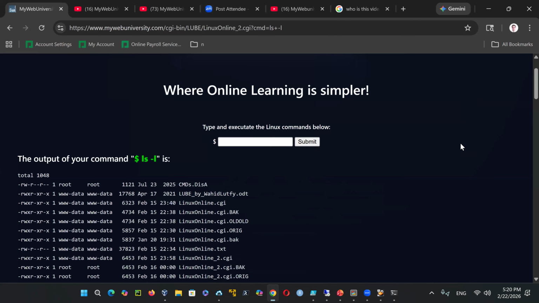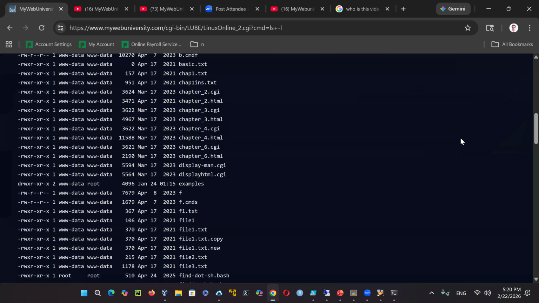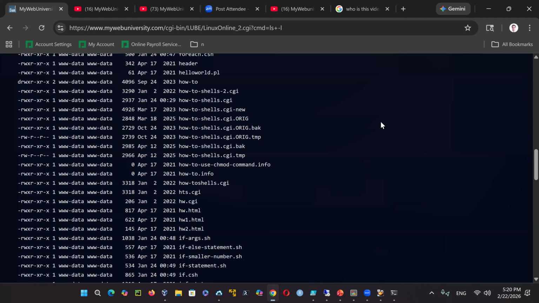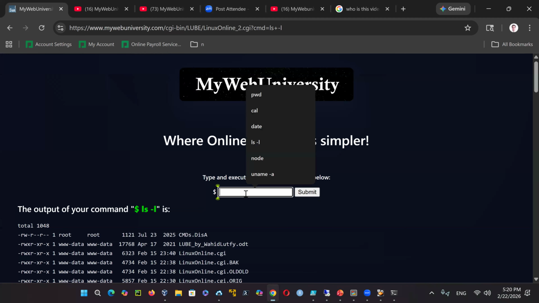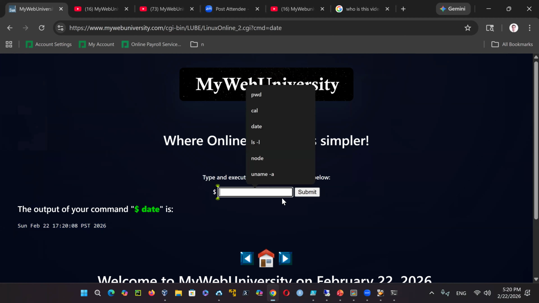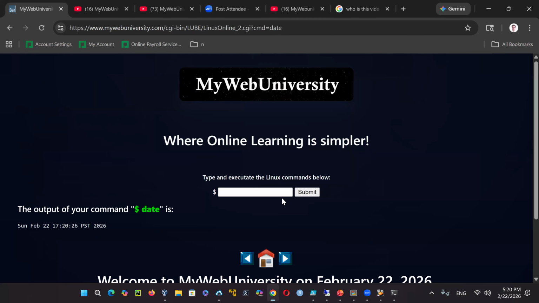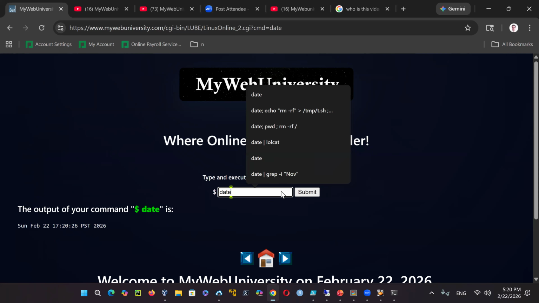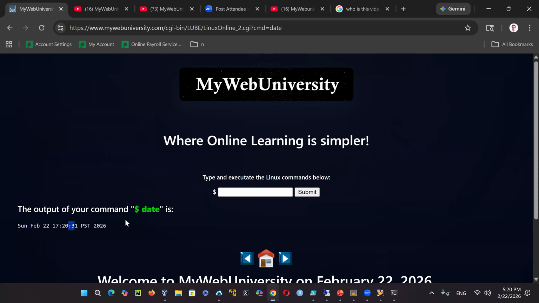So if you type in ls -l, it will give you a list of all the files here. What about the date command? Can I run it? Yes, the date command, you can see here, runs dynamically. Today is February 22, and later when I run this one, it will show a different time. You see the second is 08. If I run it again, the 08 is going to change to 26, as you can see here. And the next time I run it, it just keeps changing.